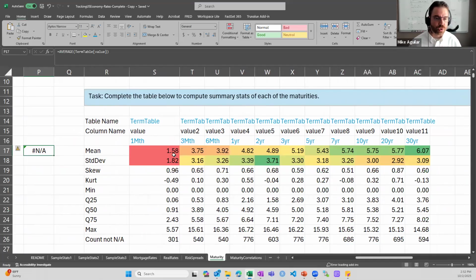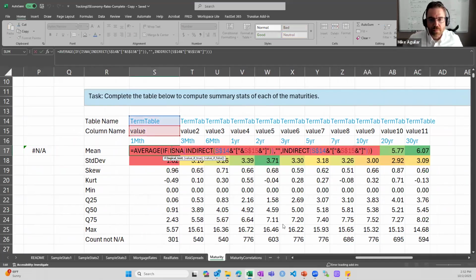Here's another approach. I want to take the average, but I want to wrap that inside of something. So I want to wrap it in a conditional statement, ISNA. But then I have all these INDIRECTs. So there's a lot going on in that formula. So what's happening here? Let's go to the end. INDIRECT.